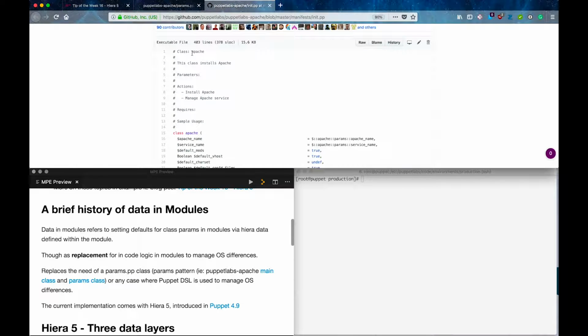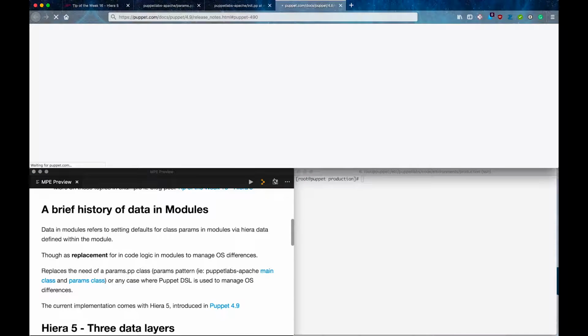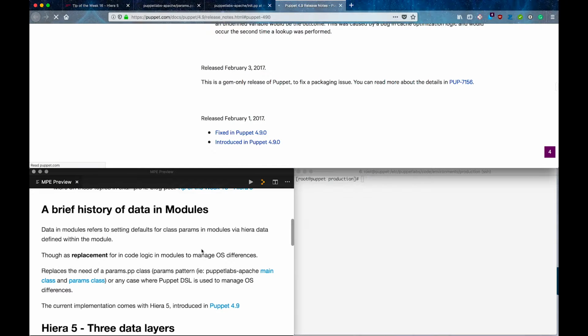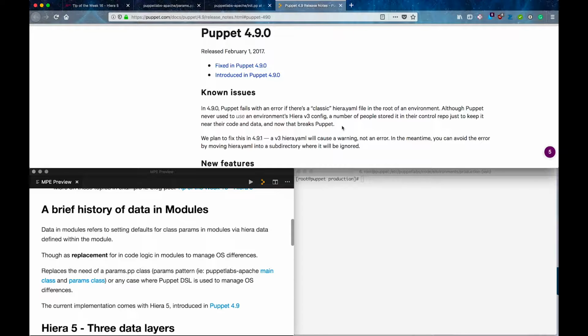So, for example, in this Apache module, the apache_name parameter of the Apache class comes from the apache::params::apache_name variable. Now, all this can be replaced, and actually in a much more elegant way, with Hiera 5 and the introduction of data in modules in its definitive and final shape. Hiera 5 has been introduced in Puppet 4.9. So, starting from this version of Puppet, we can start to use modules which feature data in modules.